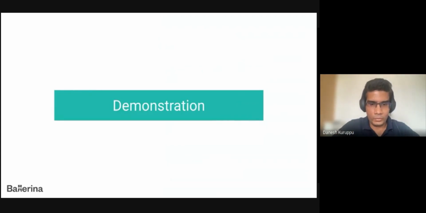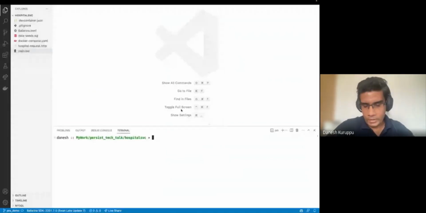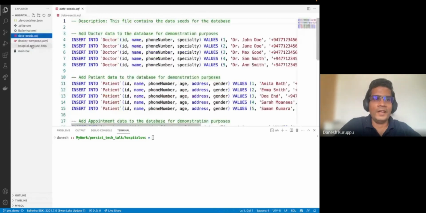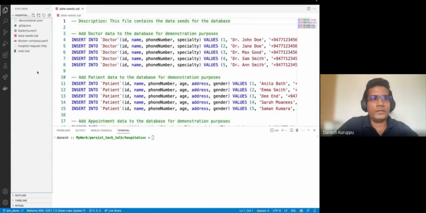I'll move to my other view. Here in this demonstration, my use case is a hospital service. The hospital has doctors, patients, and the patient can make appointments. So through entities, we have three data models: doctor, patient, and appointment. Okay, so I already created a Ballerina project and I inserted three new files here to help you in the demonstration. So please ignore them for now.